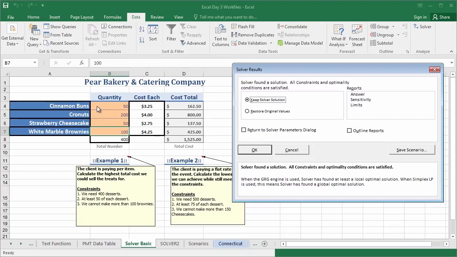So it calculated that it would need 50 cinnamon buns, 200 cronuts, 50 strawberry cheesecakes, and 100 marble brownies. So the maximum total cost possible with all these constraints in place is $1,525. Pretty cool. In order to get back to our original solver parameters, we're going to checkbox Return to Solver Parameters dialog, and we're going to click Restore Original Values.